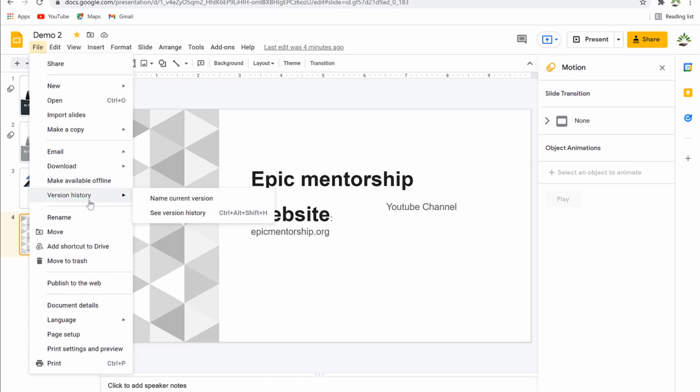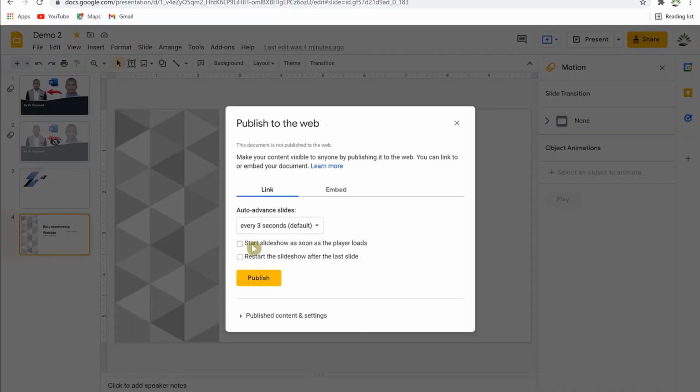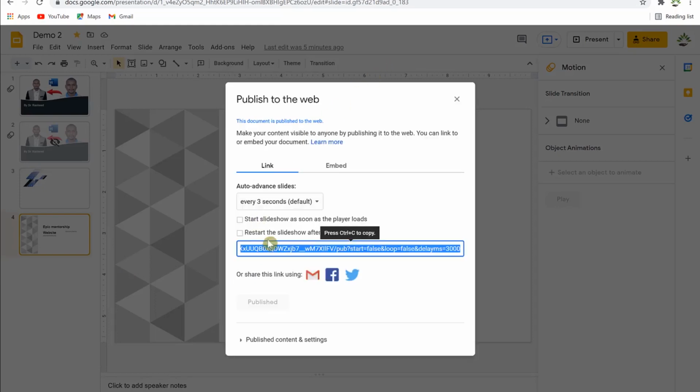As you update the document, you can rename it. You can move it to a different place, add shortcuts, move to trash, or publish to the web. By publishing to the web, you'll be given a link. So once you publish to the web, you will be given access to a simple link like this. You can copy it, and all your presentations are going to be on this link. Once you start, you can copy the link.